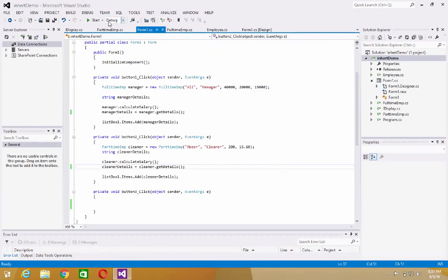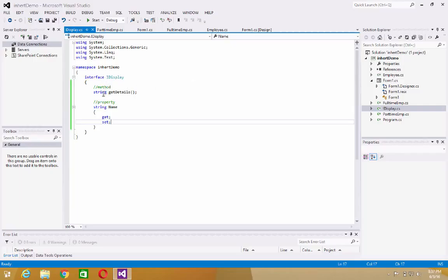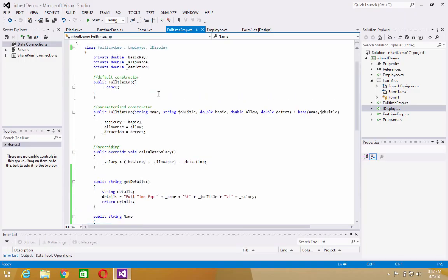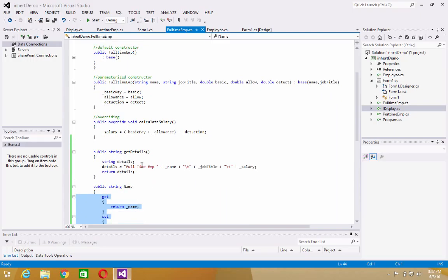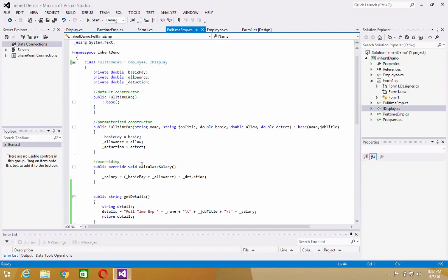So an interface is the same as an abstract class, but you can have only the method and property declarations inside your interface, and whichever class refers to this interface must have the implementation of all the methods and properties inside your interface. A class can refer to more than one interface, but it can inherit only from one base class.